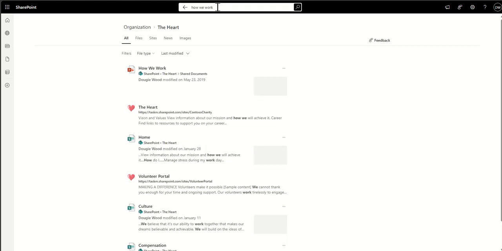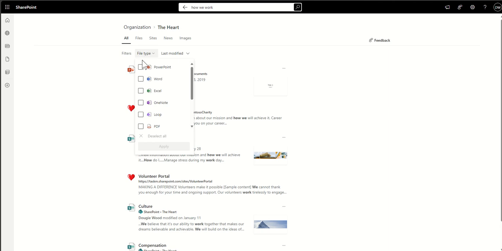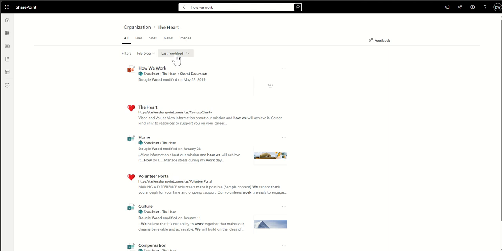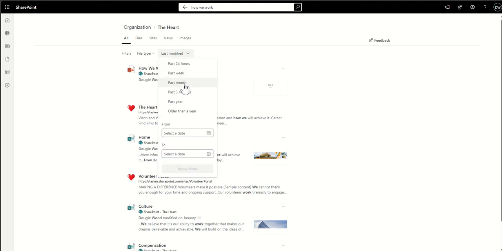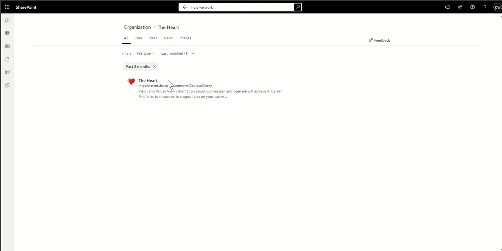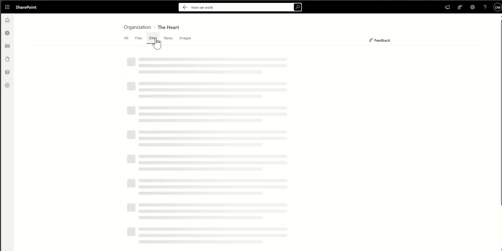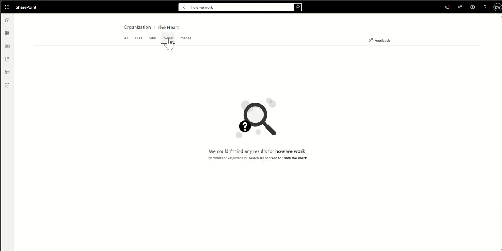So I'm going to look for a document called How We Work, and I know it's a PowerPoint. So there we go, there's our document. But I could have found this by using the file type, PowerPoint, apply, and then finding that document. I could also choose to apply other filters, so I know it was modified in the last, say, 3 months, and I could filter it down in that way. I could also filter by not only files, but also SharePoint sites which might be relevant, news items that might be relevant, and images that might be relevant.